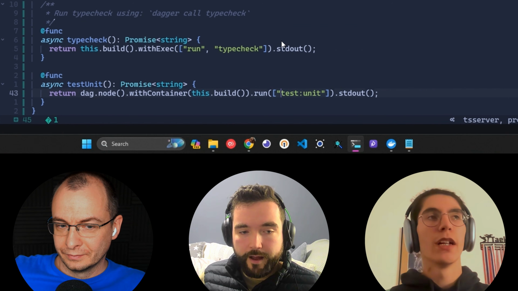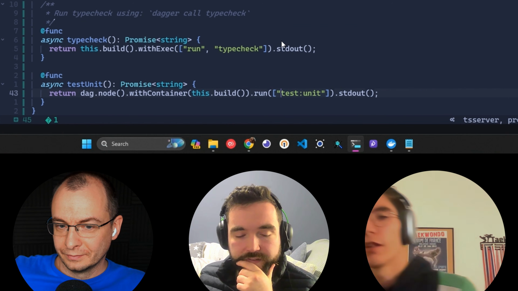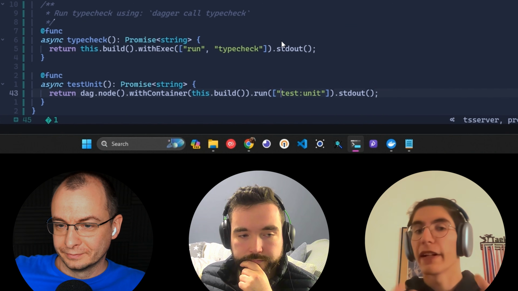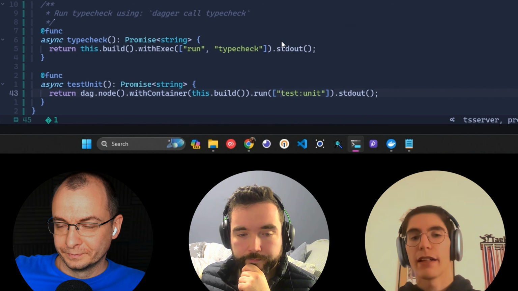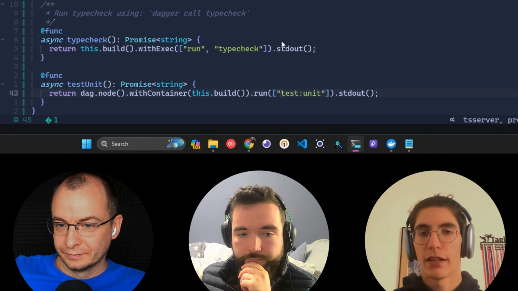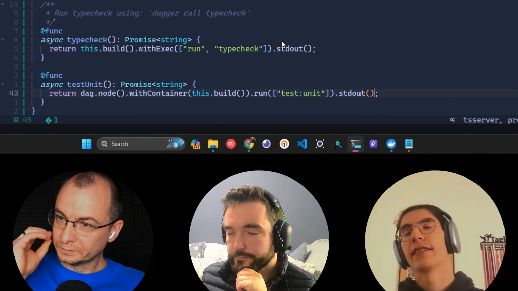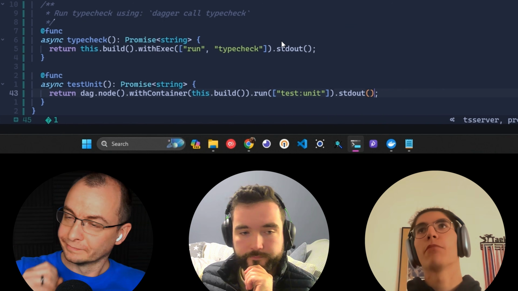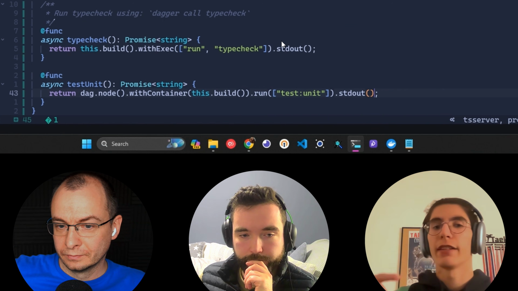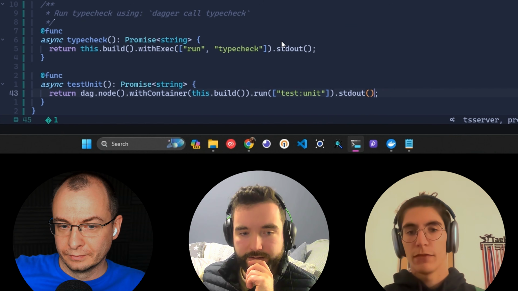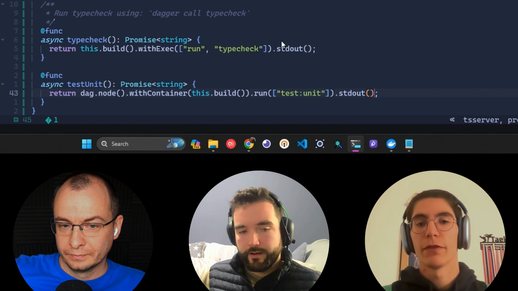It's like a wrapper around a run command, a withExec. Yeah. But that will have additional logic to make it a bit more simple to use. I feel like it's simpler to call .run than calling .withExec. Yes. It makes more sense in the context of a Node project.